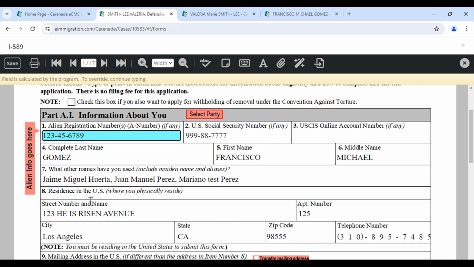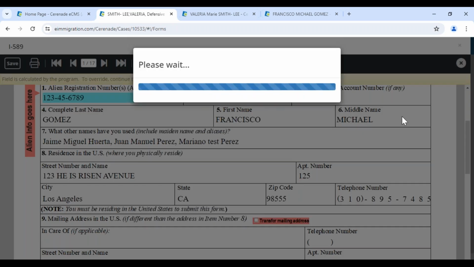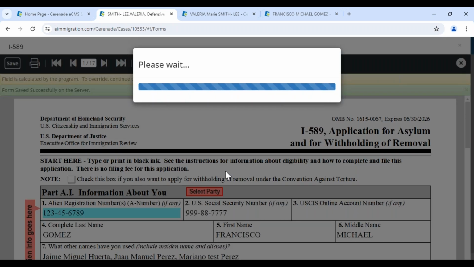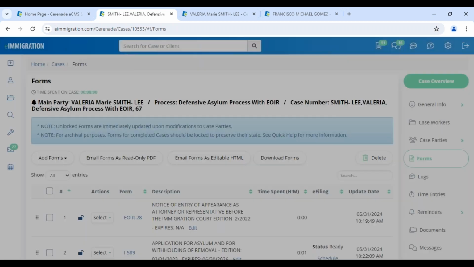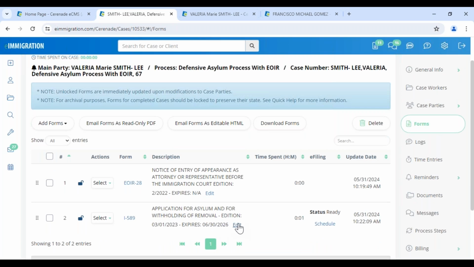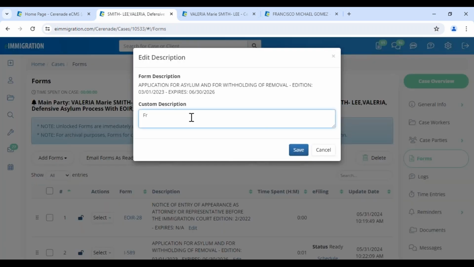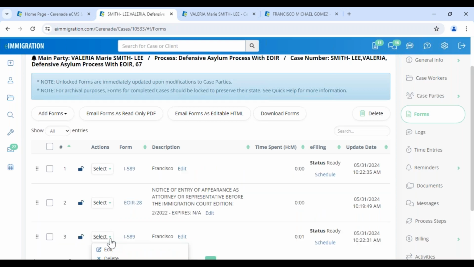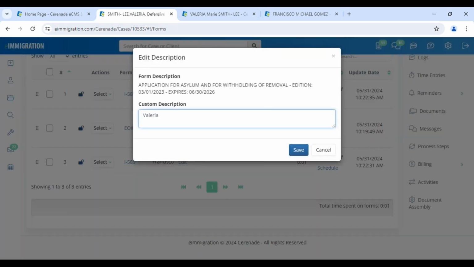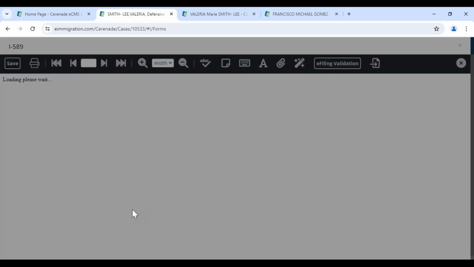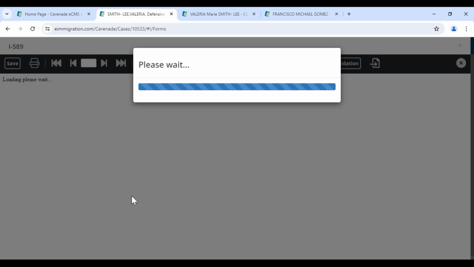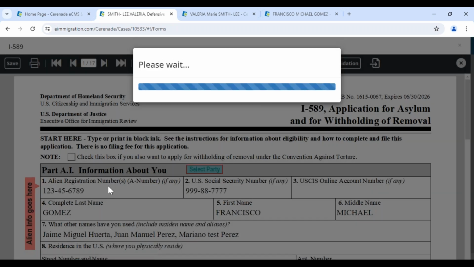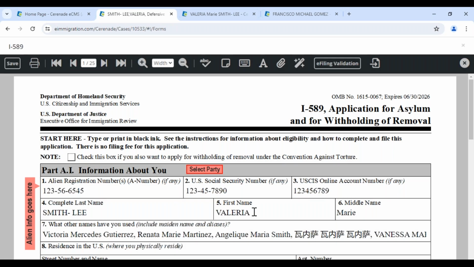So let's say I completed this form and I want to make a copy because I need another one for the wife. So I'm going to close this, and I'm going to label it. See right here where it says edit, I can click edit and say this is for Francisco. And I'm going to make a copy. Select, copy. And it's not going to be for Francisco, it's going to be for Valeria. So now I save, open, and I can click on select party, replace, and click on her name. So if I click on her name, it transfers her data. So now this I-589 becomes her form.